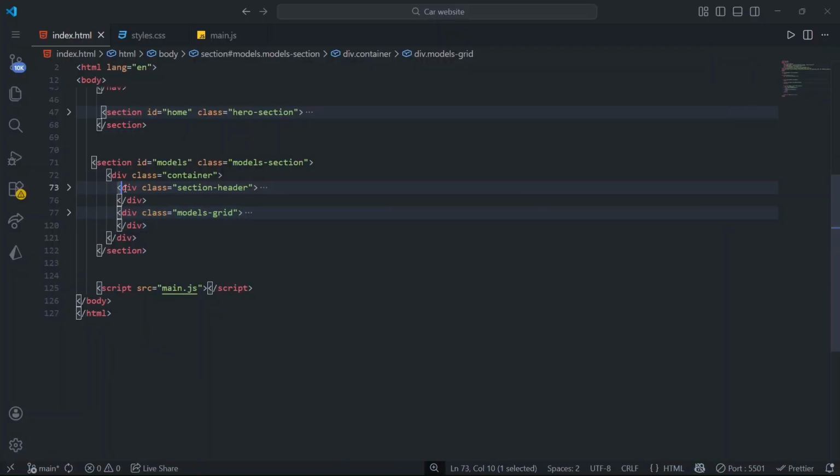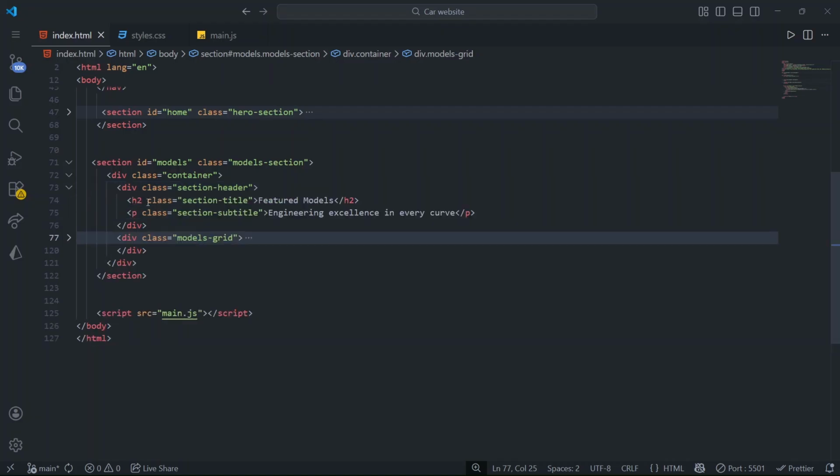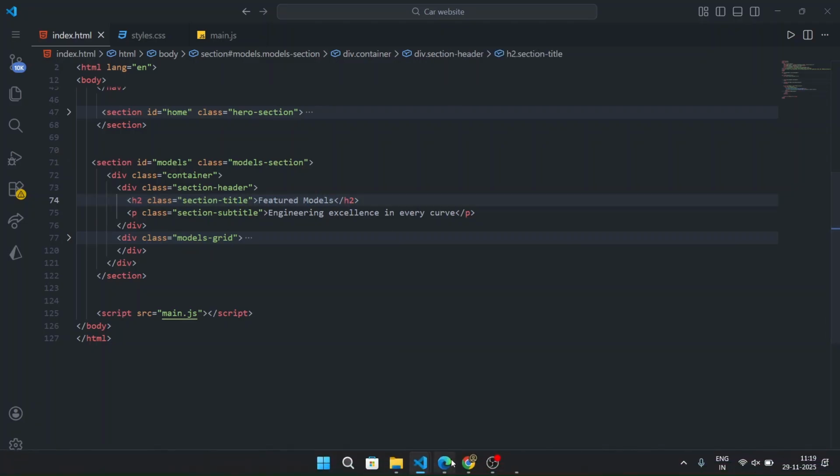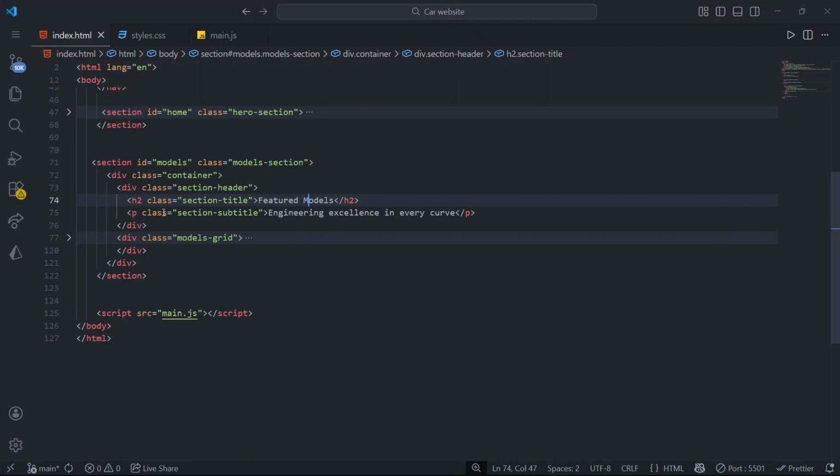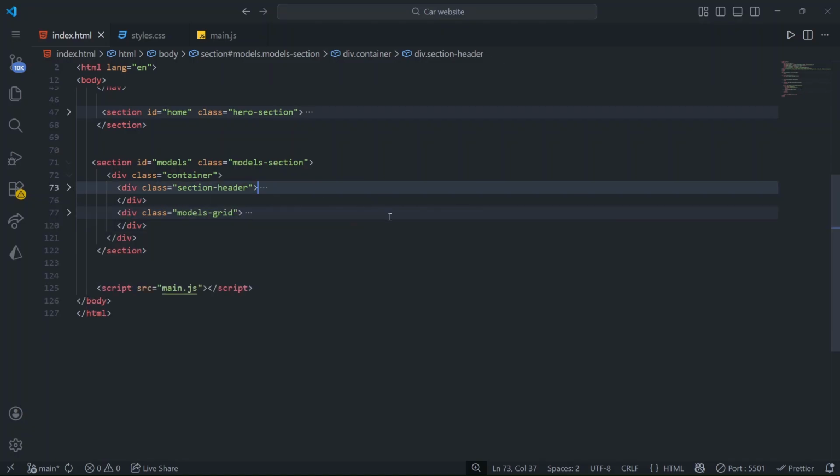Here we have created a div. In this we will keep the section header and the model grid in different divs, and each has a different class so that we can style them differently. In the section header, we'll keep the heading, the section title, feature model. Below that we need a paragraph, so we have added a paragraph with a class for styling it. Now this part is over.